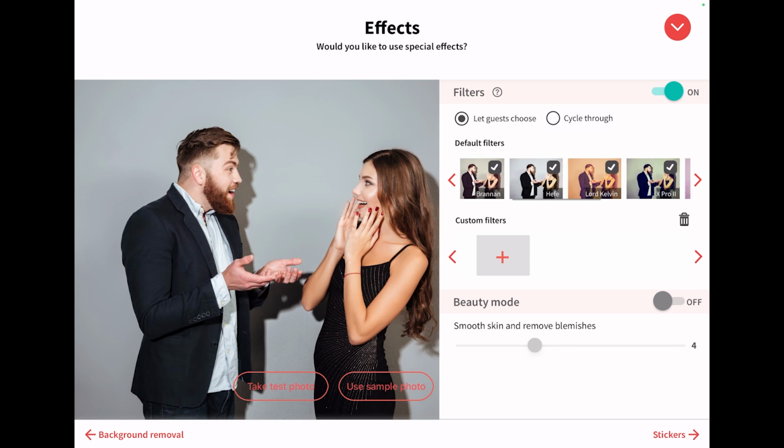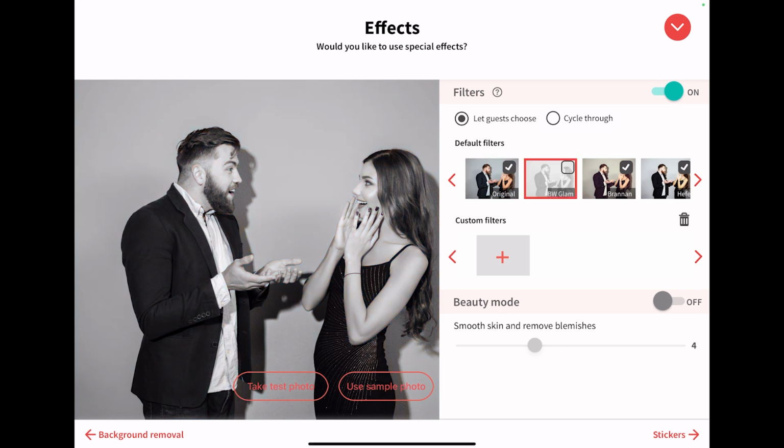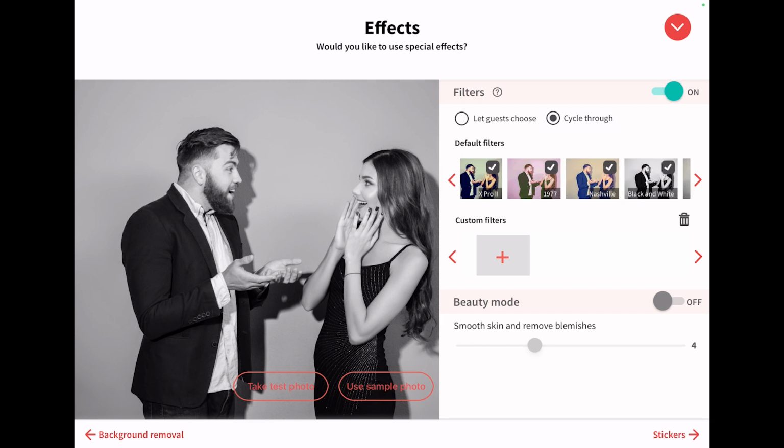So yeah, these are just some filters you can have added. This is what really separates the digital photo booth from the traditional booth, the amount of filters. You can even add your own custom one. Right here you see it. I honestly don't know how, we've never done it. But this filter right here, the glam one, is super popular. And then you can have the guests choose, or you can cycle through. We always just let the guests choose.